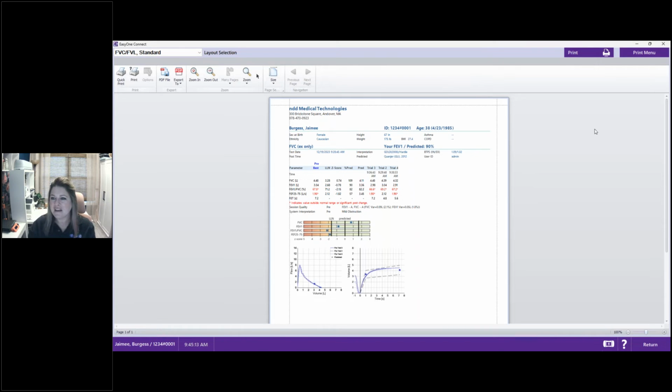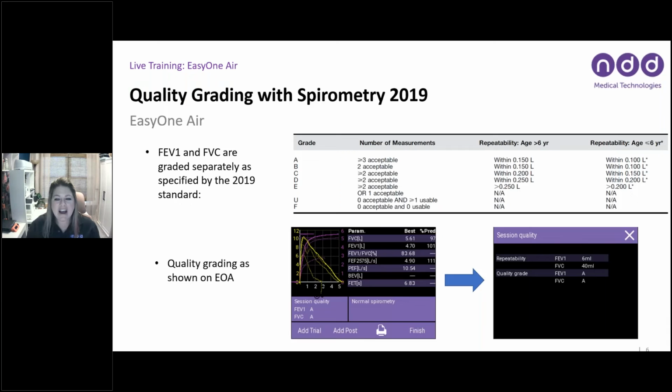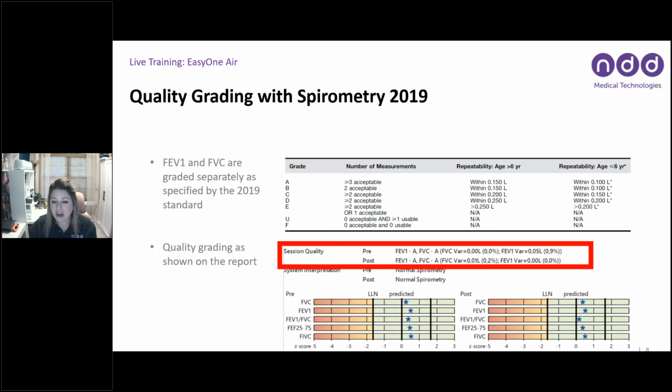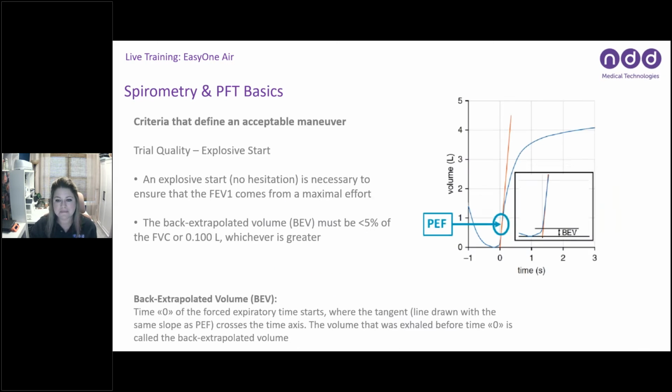All right, I'm going to share my screen again, hopefully the right screen. Here we go. So here's a sample of what the report directly from the EasyOne Air looks like. You'll see it there on the far right-hand side. It does look very similar to what I just showed you from EasyOne Connect. We did talk a little bit about that session quality grading earlier, and we will see that session quality grading on our report, both for pre and post bronchodilator tests if you're utilizing that. It's going to show up on our reports.